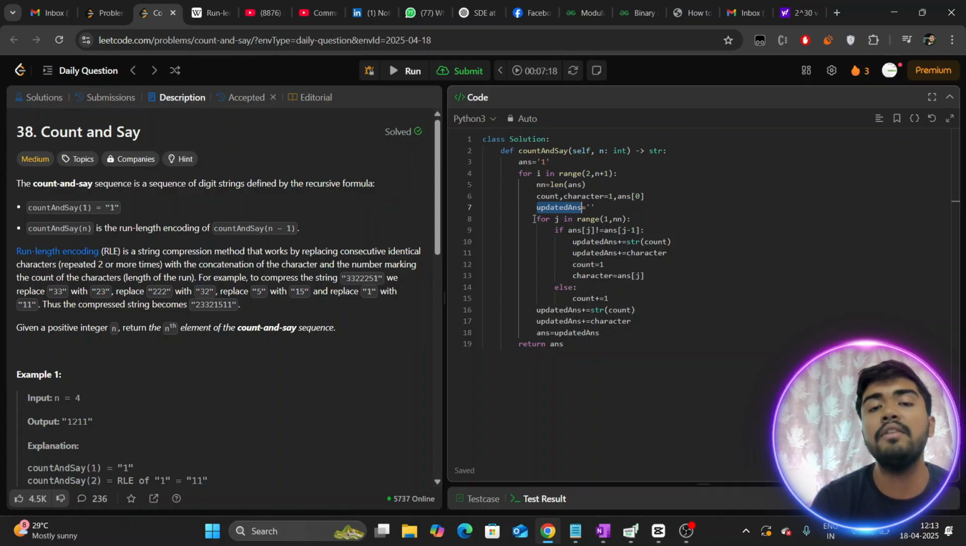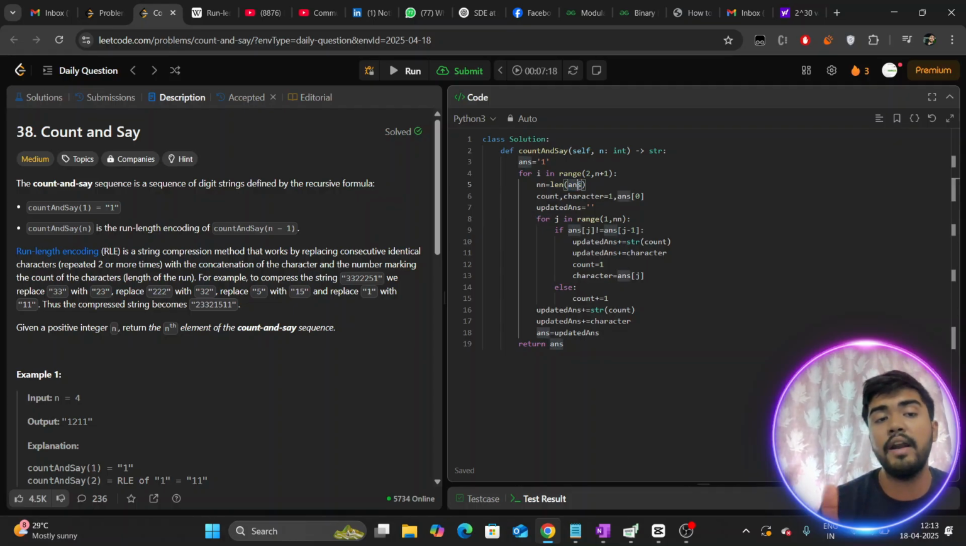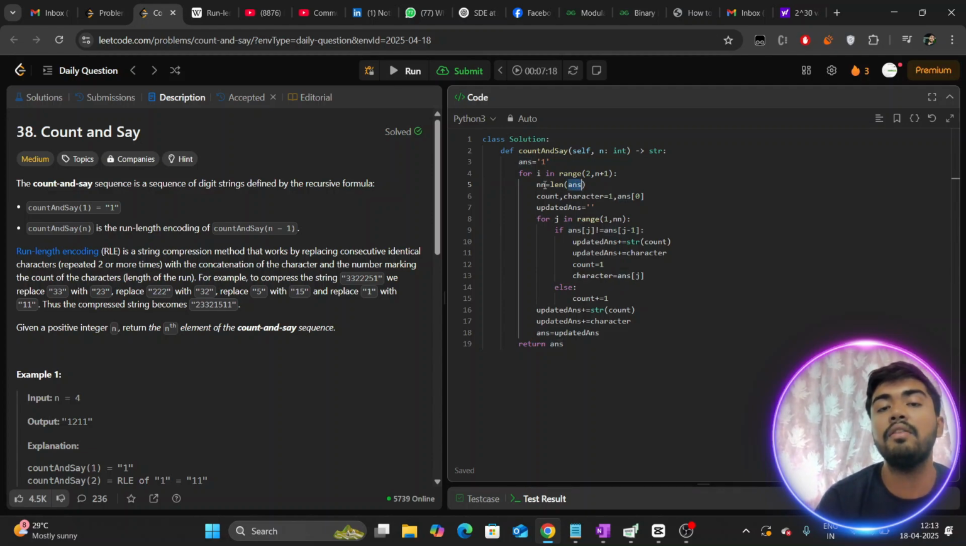And how am I going to update my answer? Standard things. I will run a loop over the last answer, whatever answer we have, because for every iteration our source of truth is the last computed string. Our source of truth is the last computed string. So our last computed string is answer. So what is the length of it? It's nn. I have stored it, and I am iterating from 1 to n.